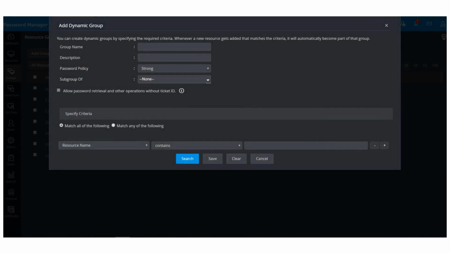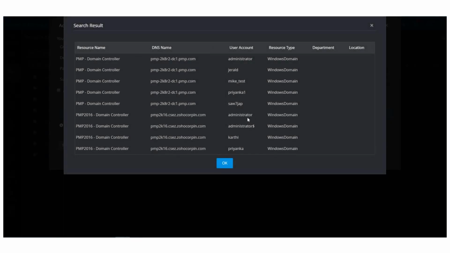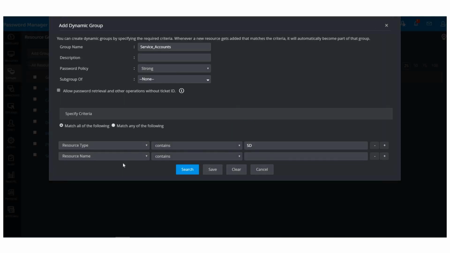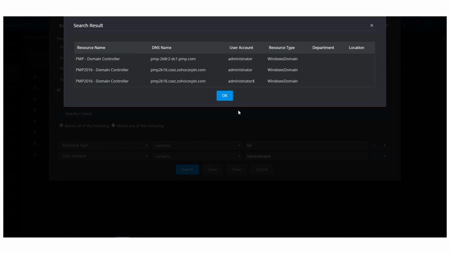So create a group which says service accounts, specifically for service accounts in Password Manager Pro, and you create a criteria stating resource type contains Windows domain. So Windows domain has an SD in the middle. So I say contains SD. I run a search, so I get all the accounts, but I don't want all the accounts. I'm just looking for the administrator account. I add another criteria stating user account contains administrator, which automatically adds just the administrator account to a group.